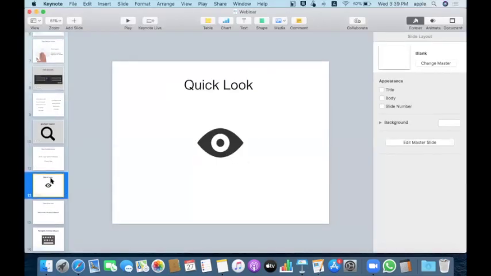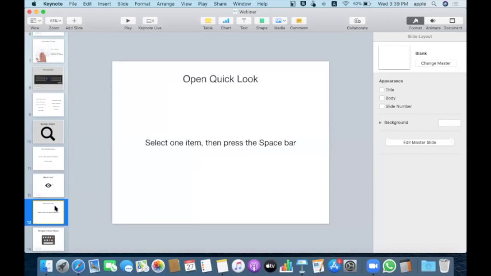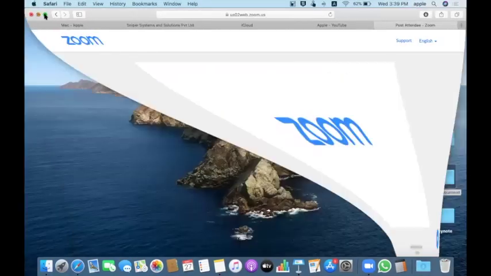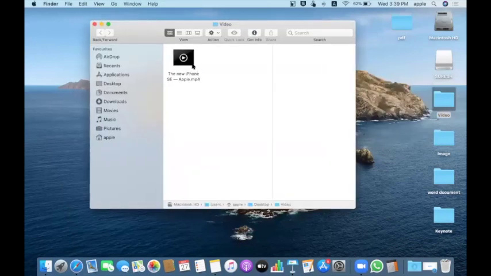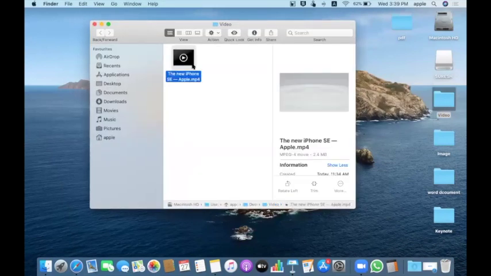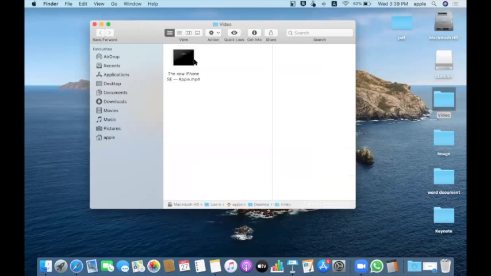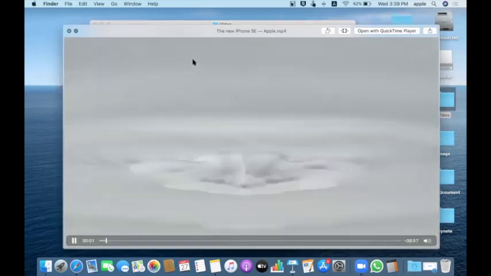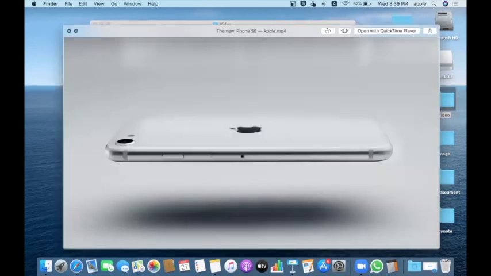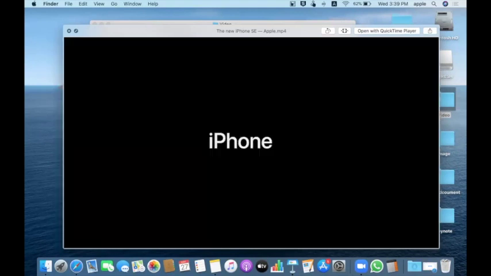So next will be Quick Look. Quick Look can be triggered just simply by selecting the file and hitting the spacebar. For example, I have a video here. I don't know what video it is, but if I want to see it, I have to open it within any player. But without opening it, I can just select it. When I hit the spacebar, I can have a preview of it, without opening that file.